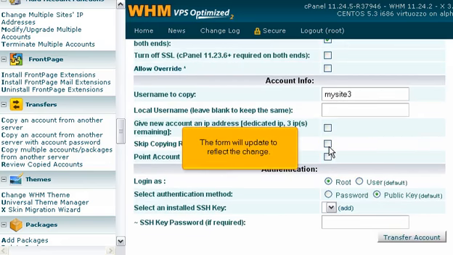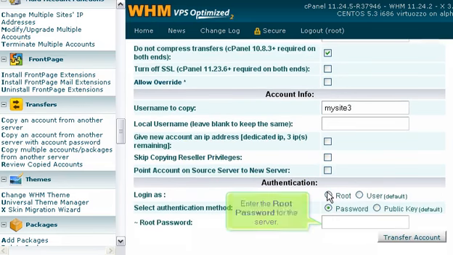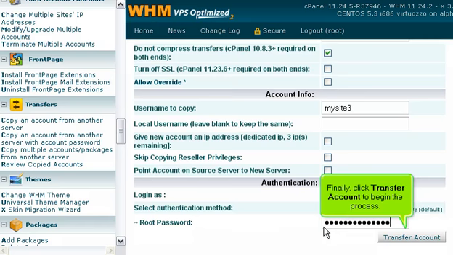The form will update to reflect the change. We'll change our authentication method to password. Enter the root password for the server. Finally, click Transfer Account to begin the process.